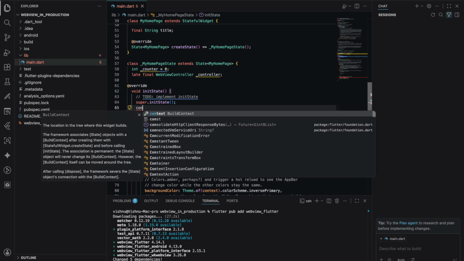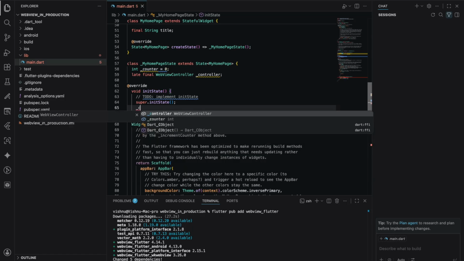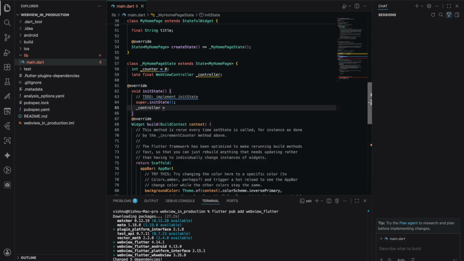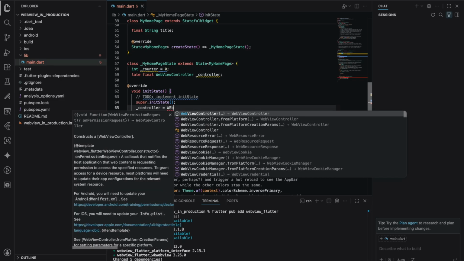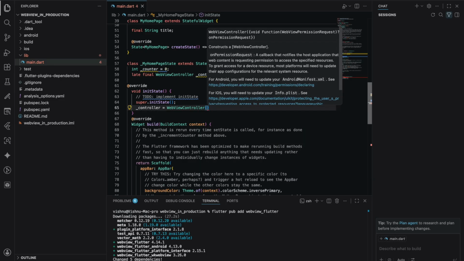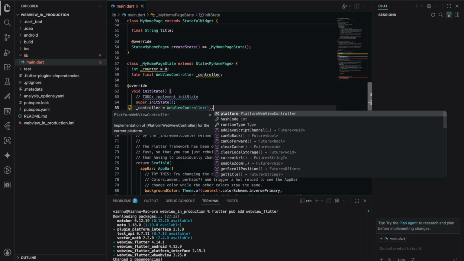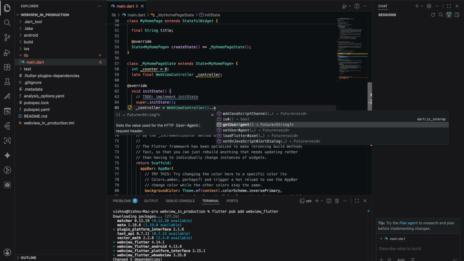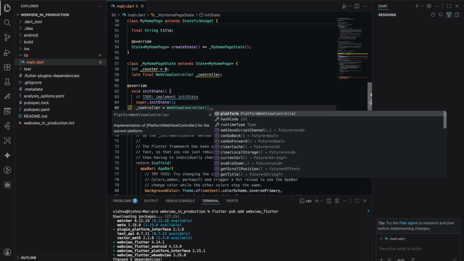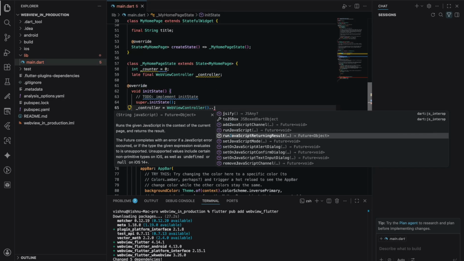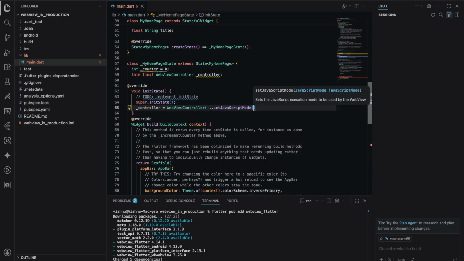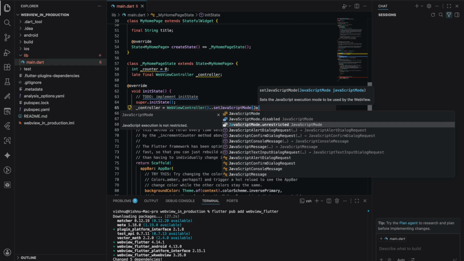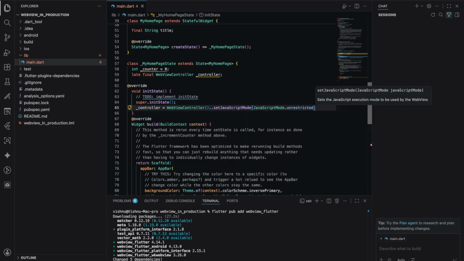So we are going to initialize it. And how are we going to initialize it? This is how we initialize it. WebViewController, dot. Basically, you can use the spread operator to get the methods in it. So first we will add the JavaScript mode, because this will enable JavaScript in the browser, which is important.